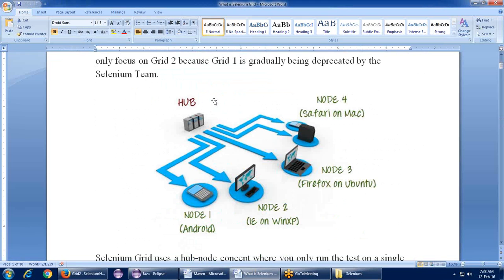Grid 1 is deprecated, just like Selenium RC is not that popular to use nowadays. Similarly, Grid 1 is gradually being deprecated by the Selenium team. So whatever implementation you do will be of Grid 2.